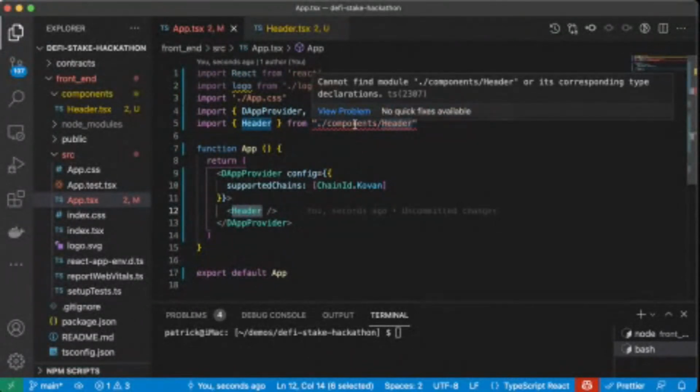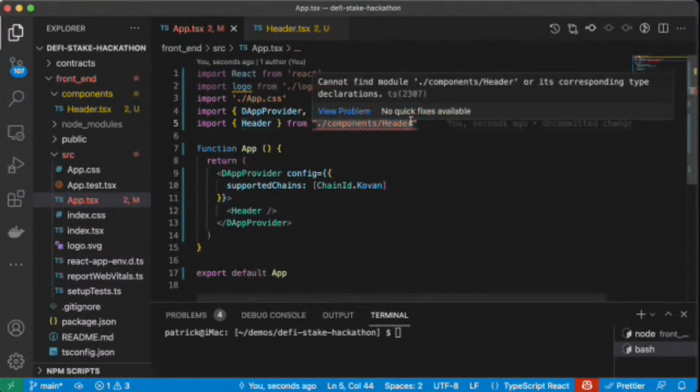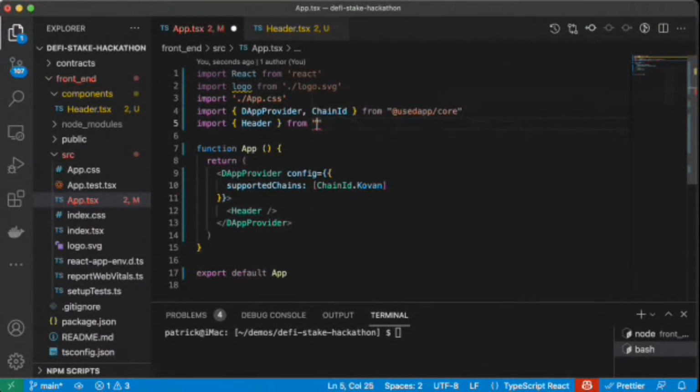Why are you mad at me now? Cannot find module components header. Why can't you find that? From /.